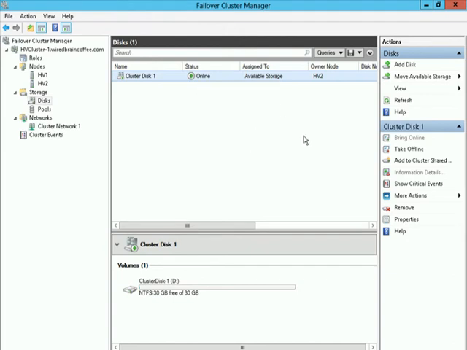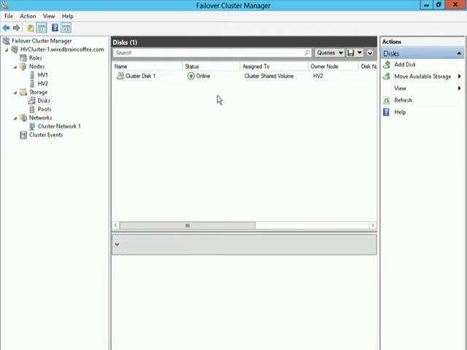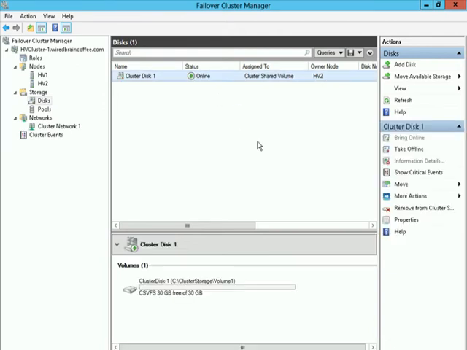The second thing we need to do is to select the disk here and click to add this to the cluster shared volume. I'm just going to select that option. It takes it offline, it brings it back online, and now this is a cluster shared volume. So this is essentially a multi-user disk being used by the multiple nodes in this failover cluster. This is our cluster shared volume. It's very important that we have a cluster shared volume. That's where our virtual machines are going to be stored in the case of a Hyper-V cluster.